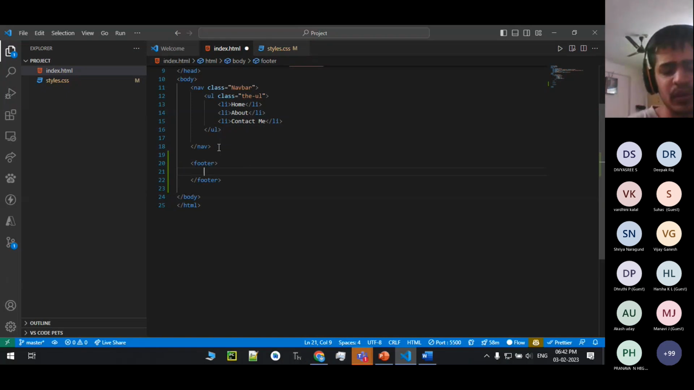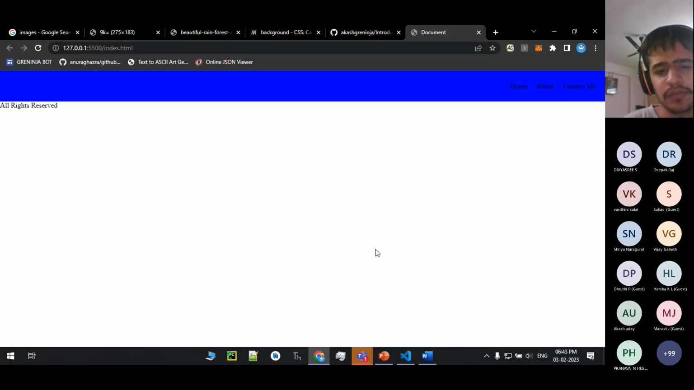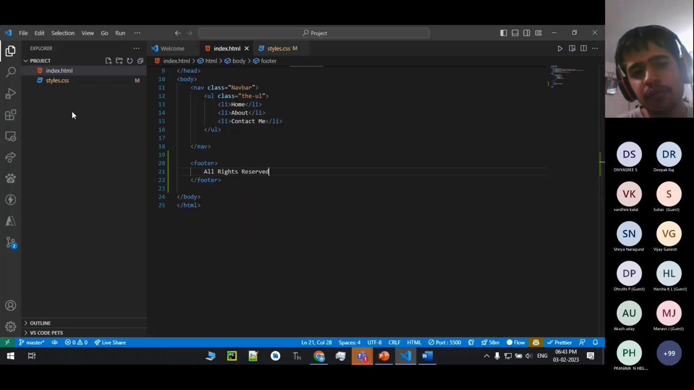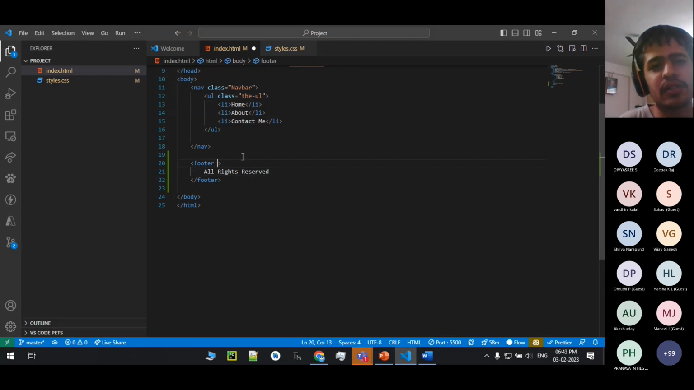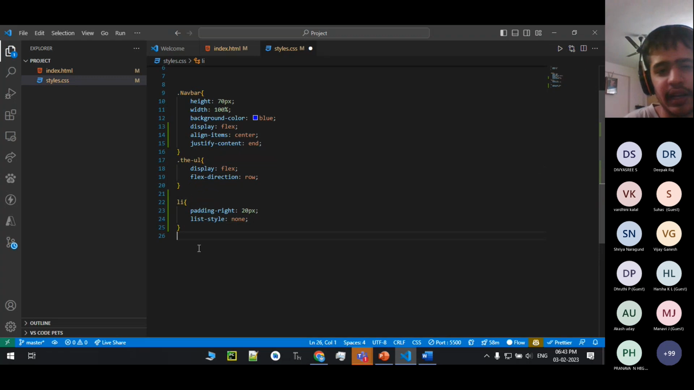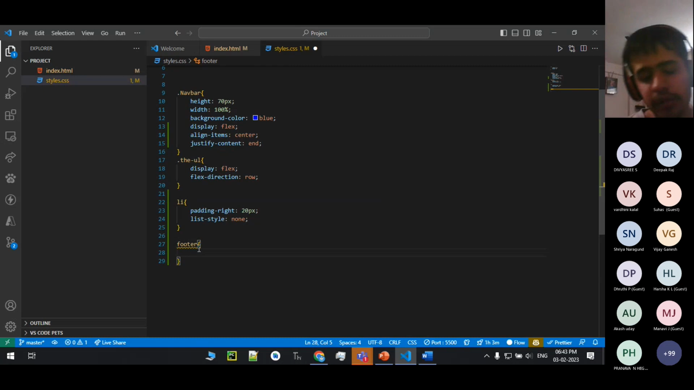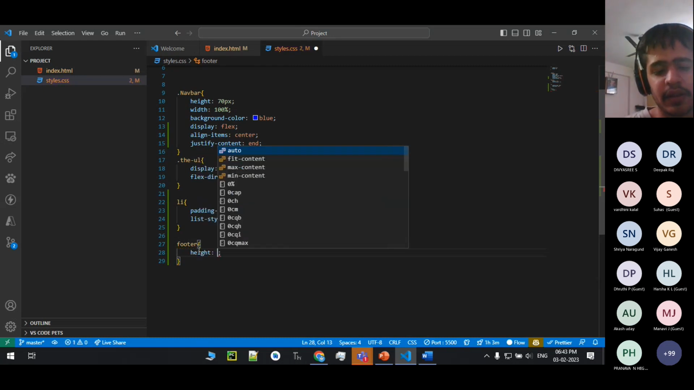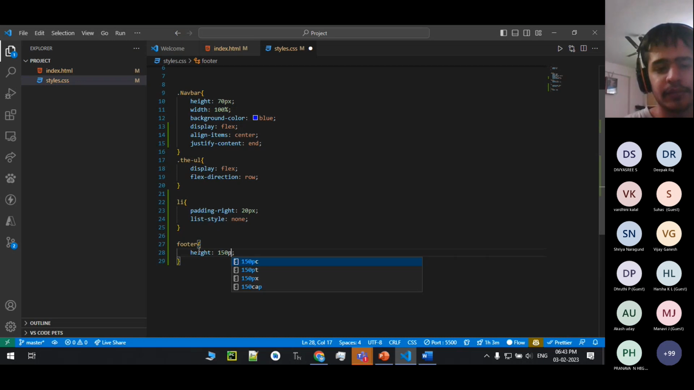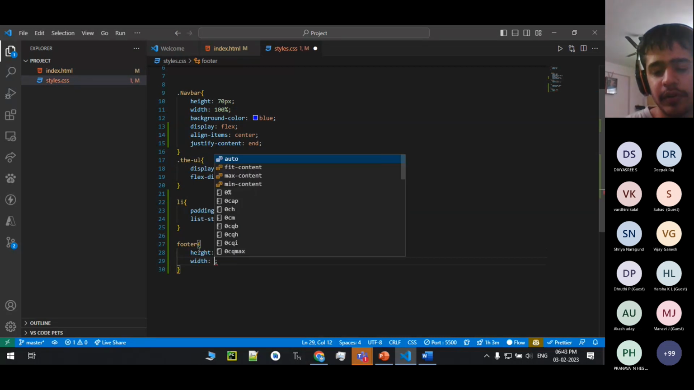I don't want anything inside the footer at the moment. So I'll just keep all rights reserved. Cool. This appeared on the screen, but there's no color. There's no CSS basically. We want the footer to be down, right? So why don't we add some CSS to it? As usual, there'll be one footer on the page, so I can just target the footer directly over here. What all do I want in the footer? Height, let's give it 150 px. Then width 100%, of course.